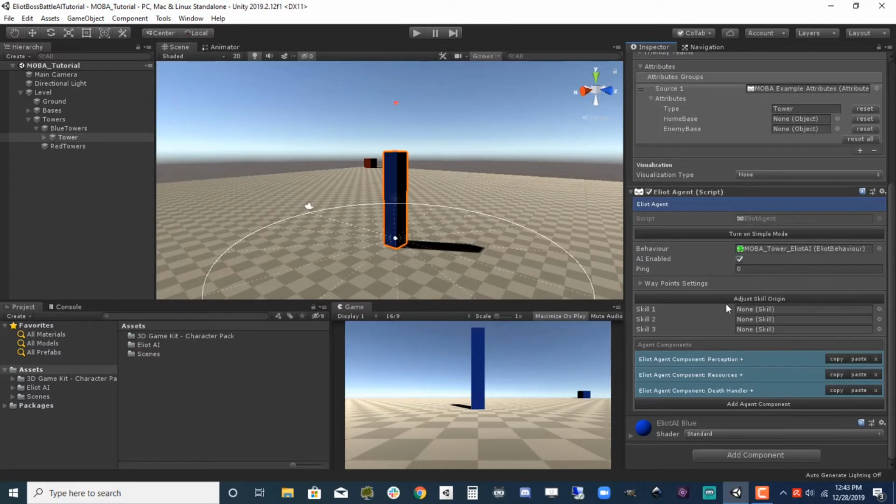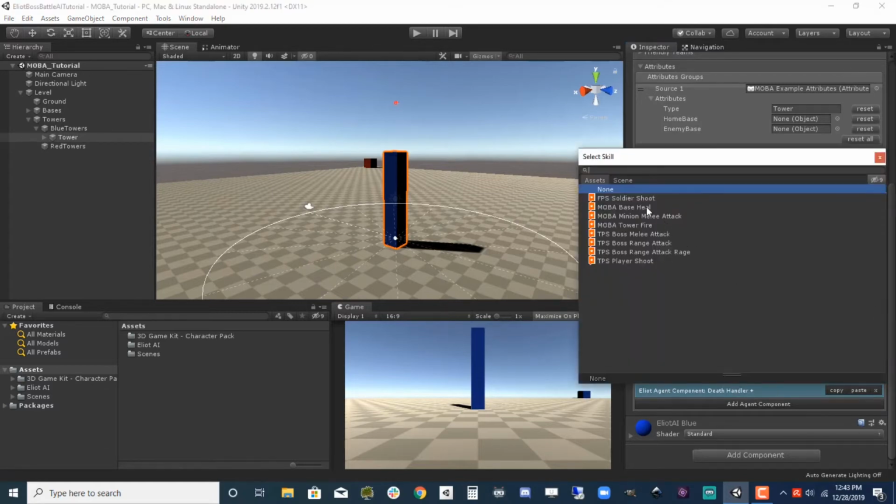Now let's add a skill. Go and choose a skill and add MOBA Base Heal as the first skill. After this, let's add a second skill. Go and choose MOBA Tower Fire.